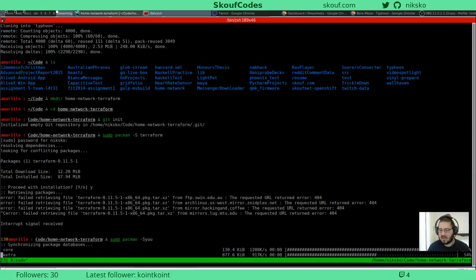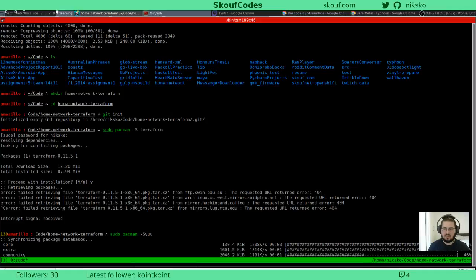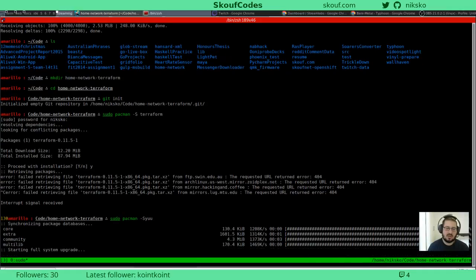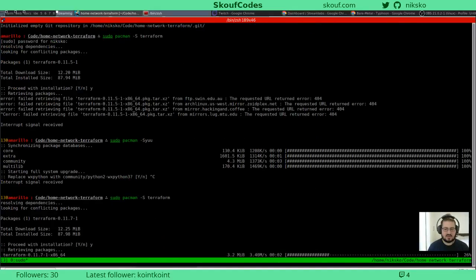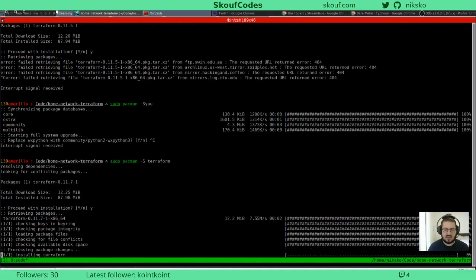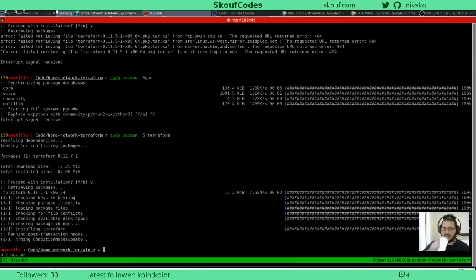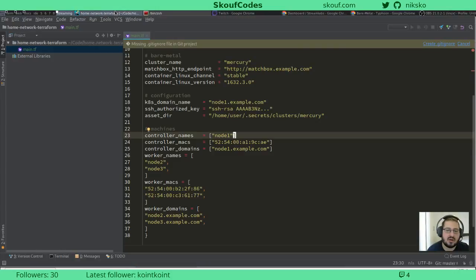Let's just do a pacman update. Pacman is my package manager for Linux, and we don't want to update everything else because that's what that command does. Oh, and that doesn't seem to work. Huh? Why doesn't that work? Terraform. Yes. Okay, cool. It's fetching the package nicely now. Cool, that was quick. Okay, we should be able to Terraform format our code now.